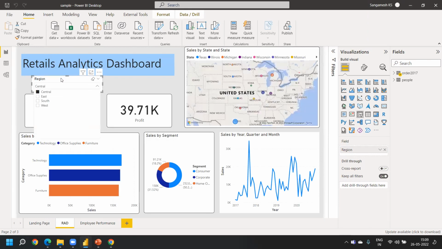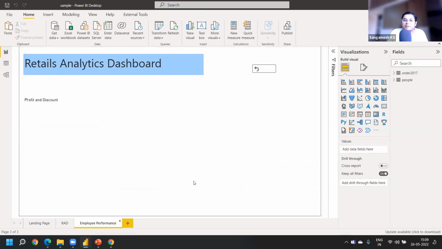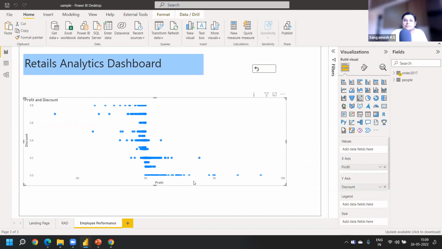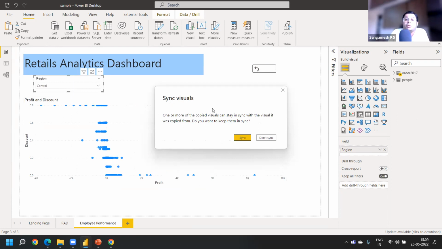What I'm going to do is copy this and put it into the employee performance page. As soon as I do that, it is going to prompt me. It says one or more of the copied visuals can stay in sync with the visualization it was copied from. Do you want to keep them in sync? It is going to ask.